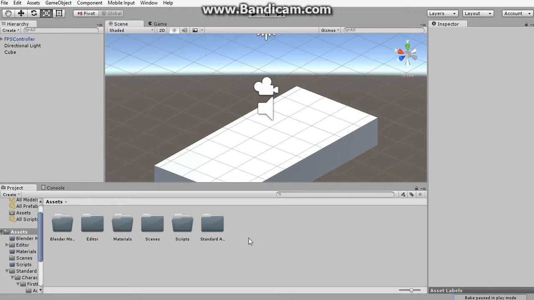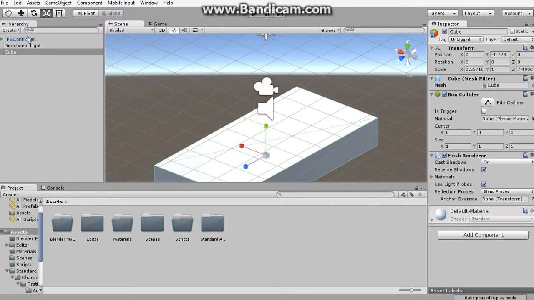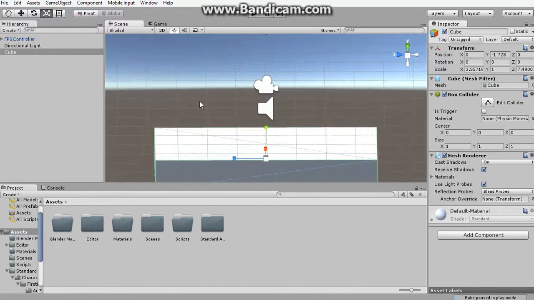So, in this tutorial, first of all, we will be importing more materials, and we will get rid of this crappy platform that we walk on. If we wouldn't have the platform, we would just fall through the ground, but we have it so we can walk on it.